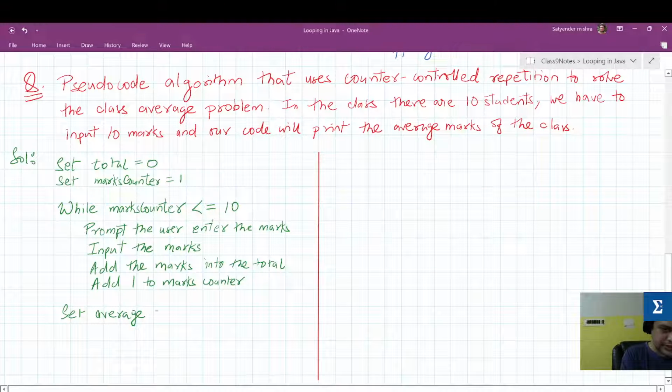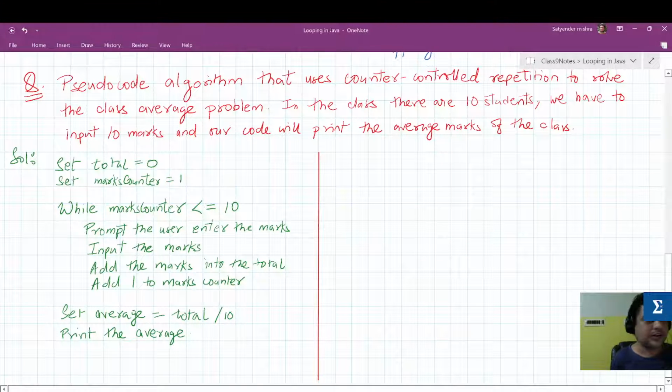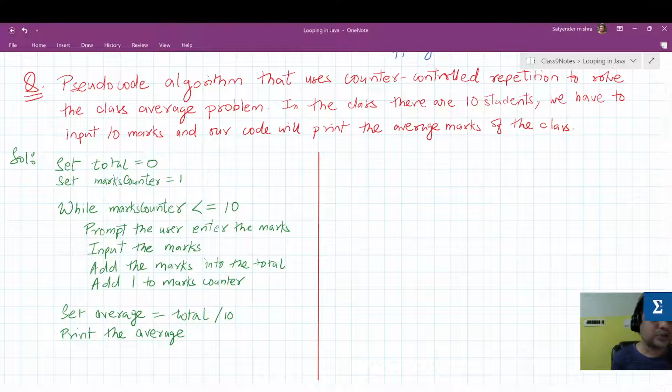Set average is equal to total divided by 10, to get the average marks. And now print the average. So this is the pseudocode algorithm that uses counter controlled repetition to solve the class average problem.